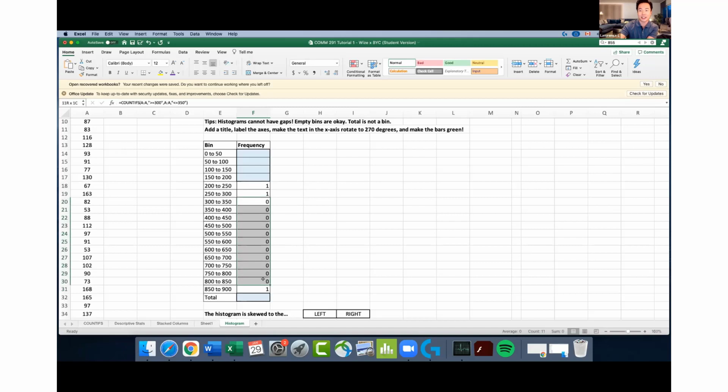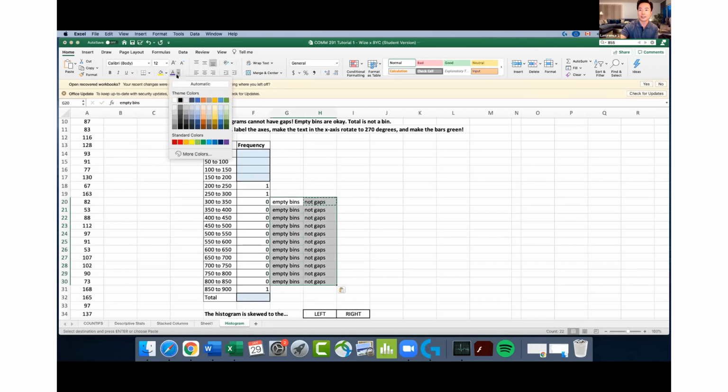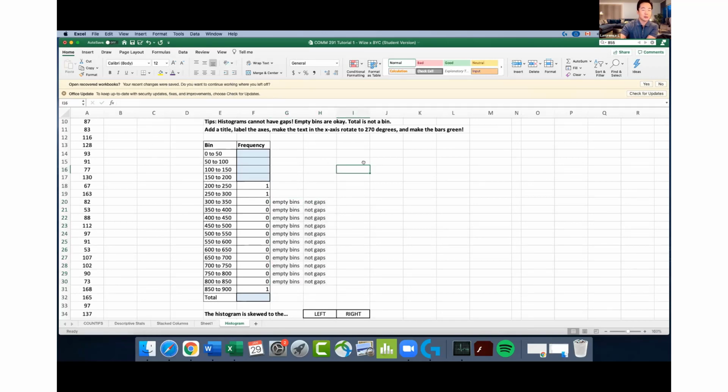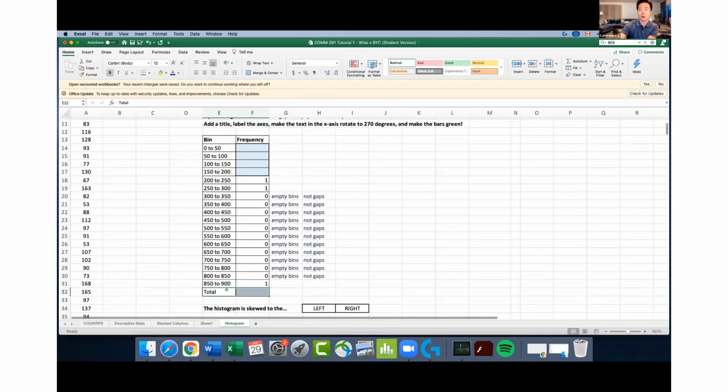So notice that there's a lot of zeros here, right? These are called empty bins. They're not gaps. Why do I say this? Because histograms cannot have gaps. Because you're dealing with quantitative data, every value must be represented. So notice there are no gaps when you look at these numerical values, but empty bins are okay as long as these bins are represented. They're just empty bins and that's okay. So that's why I say histograms cannot have gaps. Empty bins are okay, right? And this total is not a bin. It's just total.